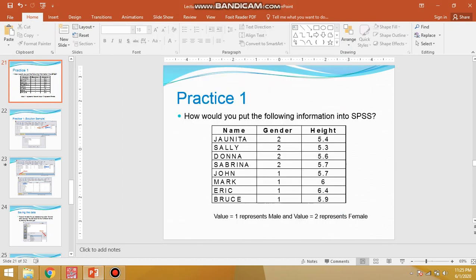Now if we have this data, name, gender, height, we want to represent it in SPSS. We want to enter this data into SPSS. What we can do, we'll start with first entering the variables. What are our variables? We have three variables: name, gender, and height.